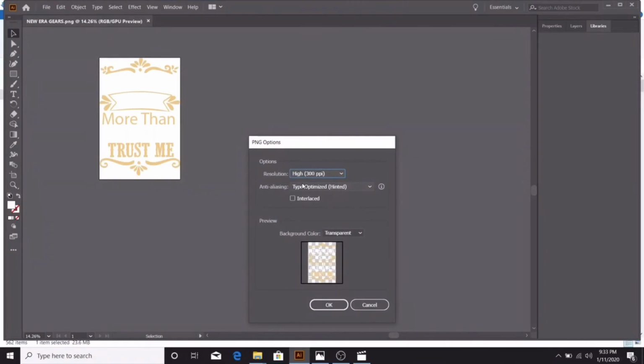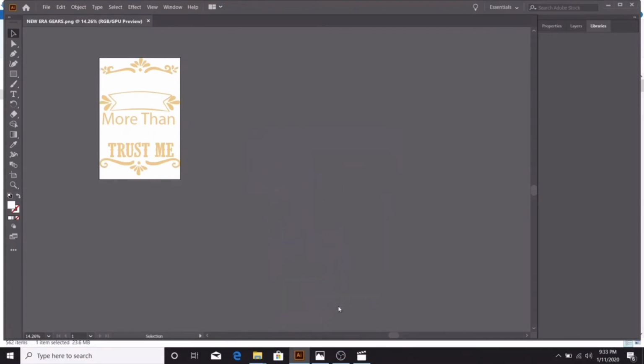Guys, you always want your resolution to be 300 ppi. Not screen 72 ppi, nor medium 150 ppi. You want it to be high 300 ppi. Okay guys, high resolution at all times. And then background color, always transparent, okay? And then what you want to do next is hit OK. So now guys, what you have is a transparent design, you know, with your new text.